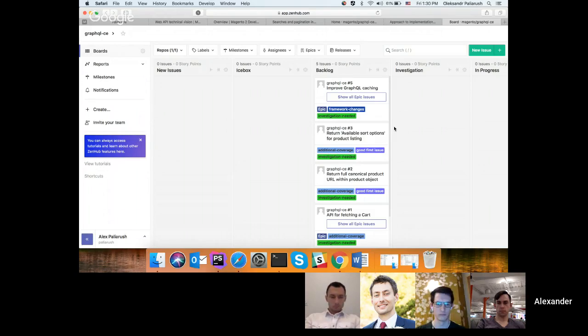Another one is improved GraphQL caching. At the moment, we have not invested in GraphQL caching yet. We have some lazy loading implemented as recommended by Webonics, but we did not implement any caching strategy yet. It's actually a pretty complicated topic in GraphQL. You can also see a couple of labels here which I would like to highlight. One is additional coverage, which is improving coverage of some functionality of Magento with GraphQL. The other label is framework changes, which is adding features to the GraphQL framework itself.